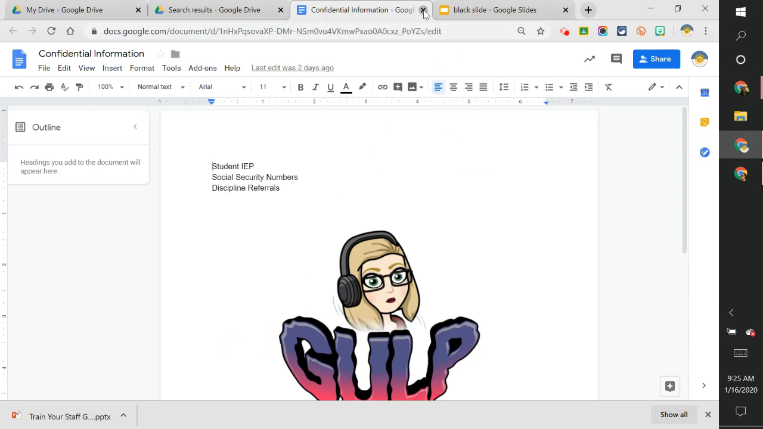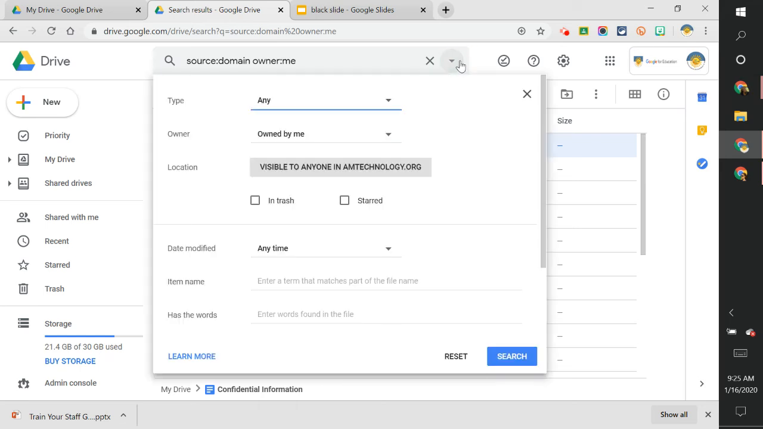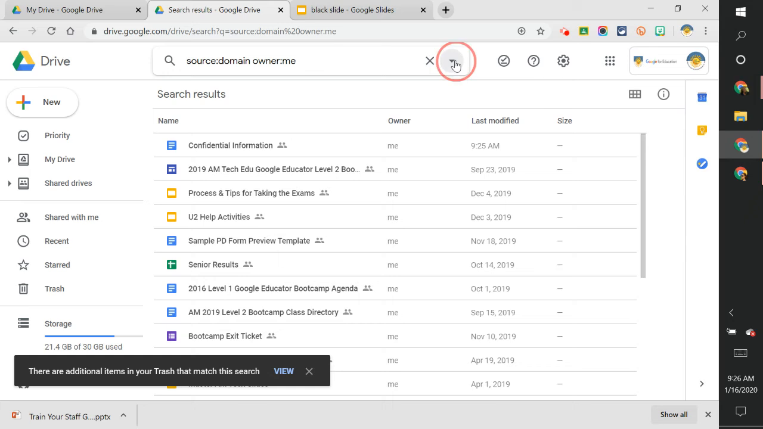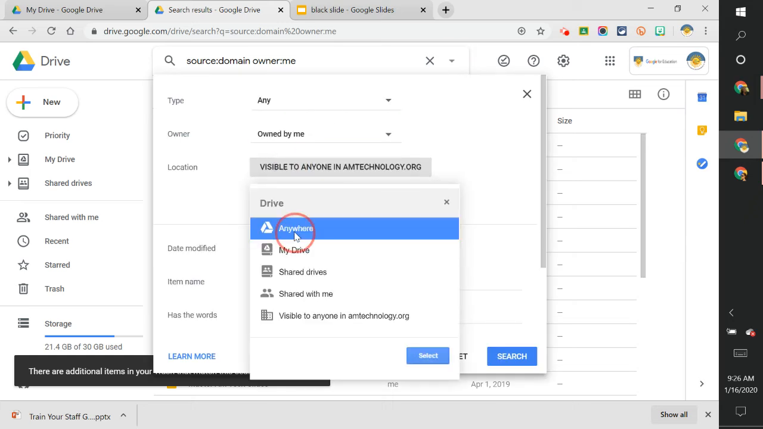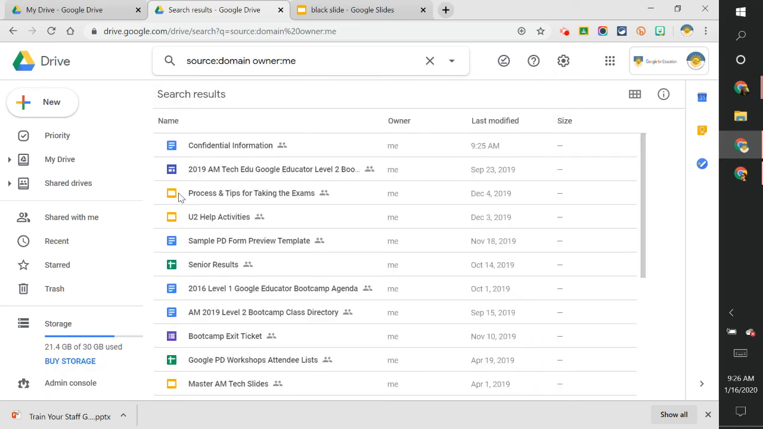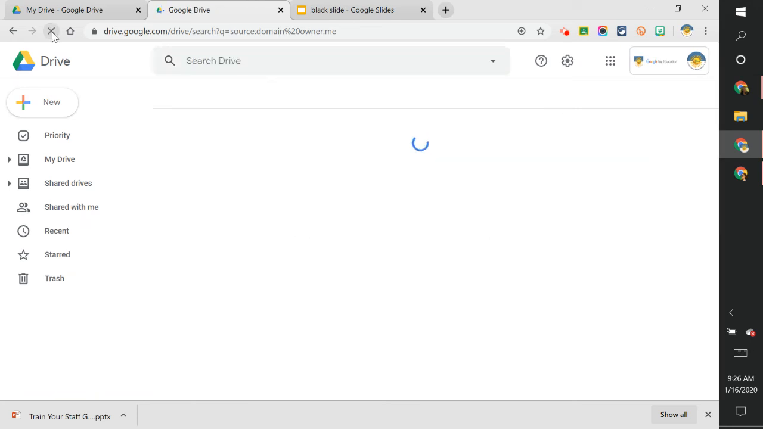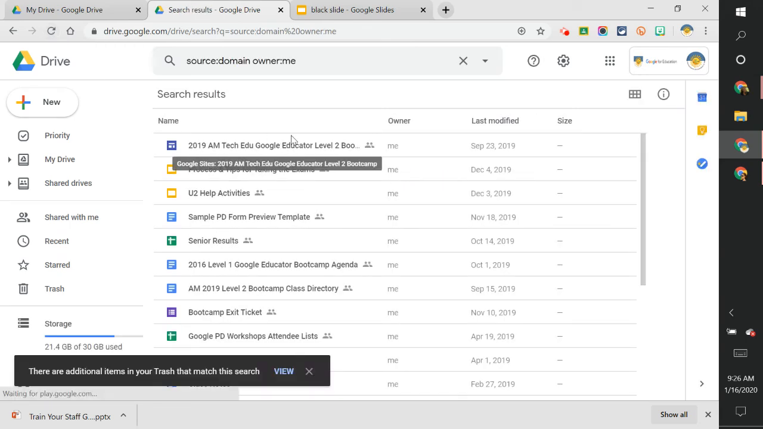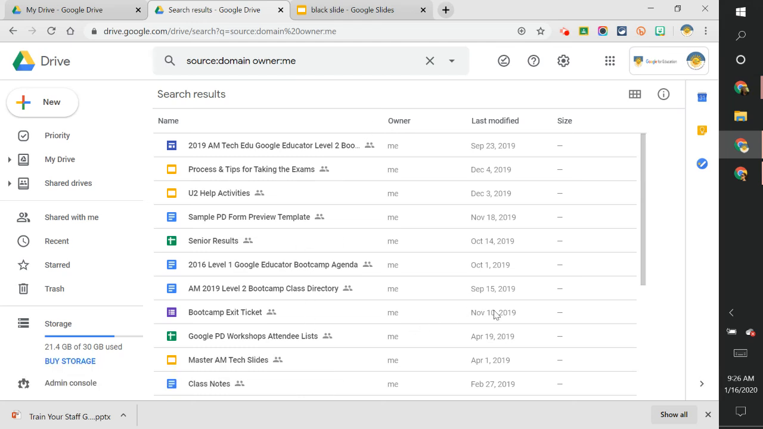So now that I've changed that setting, if I go in and try that search again, that information is now gone. So I had to refresh, but as you go in and run that search again, refresh, you'll see that document or that folder that you were looking for is no longer there.